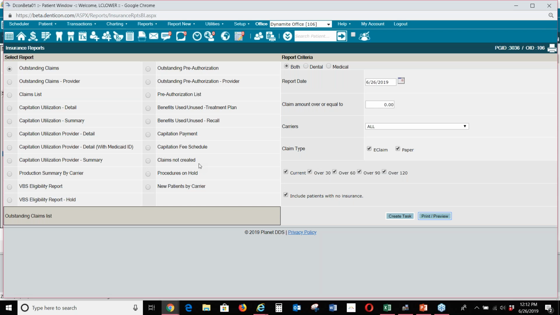Awesome. Exactly. And so this is not a presentation about managed care. We most certainly will do one, but I'll just leave you with capitation utilization. Take a look at this menu. In general, capitation utilization reports are a way for you to track visits and encounters without having to generate claims. So a wonderful thing.